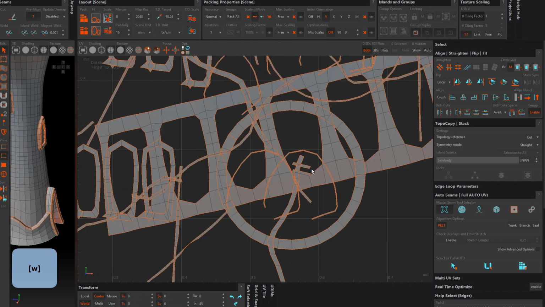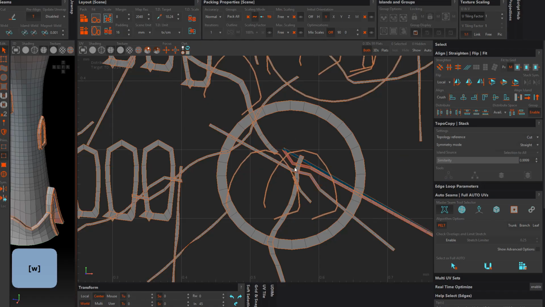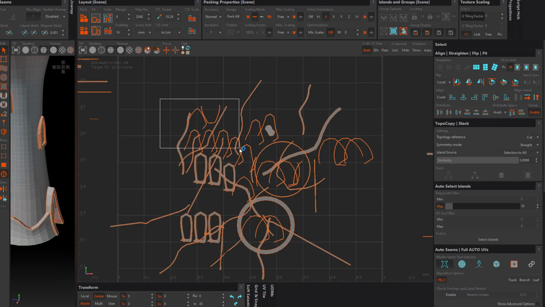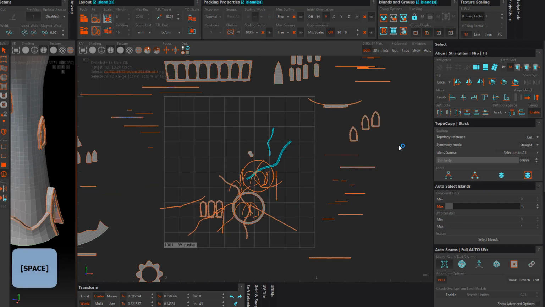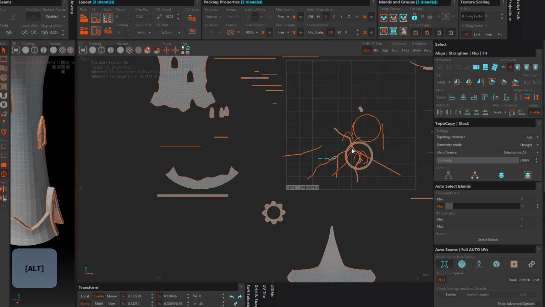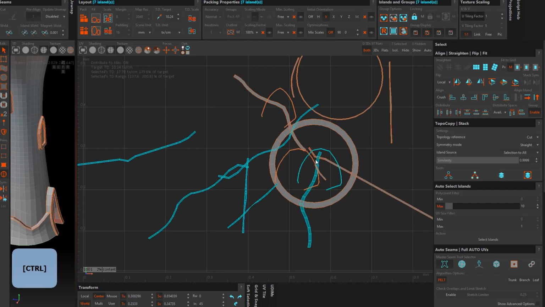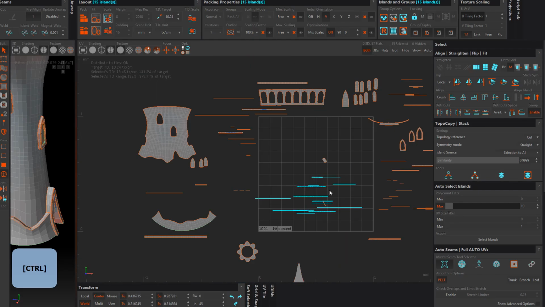Strategic UV seam placement is key. We can either position them along accessible edges for easy Substance Painter repairs with the Clone Stamp tool, or hide them in less visible areas. As an added solution, switching to triplanar projection in Substance Painter typically makes most seams disappear completely.